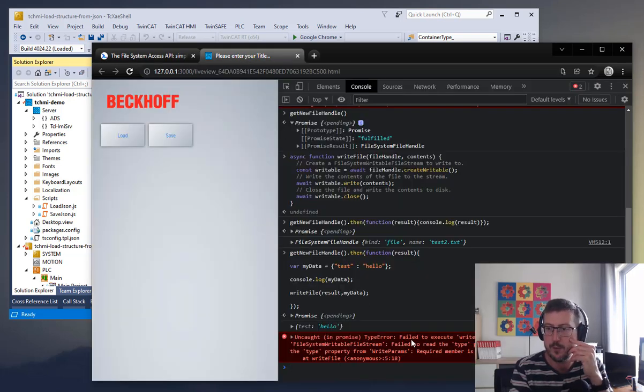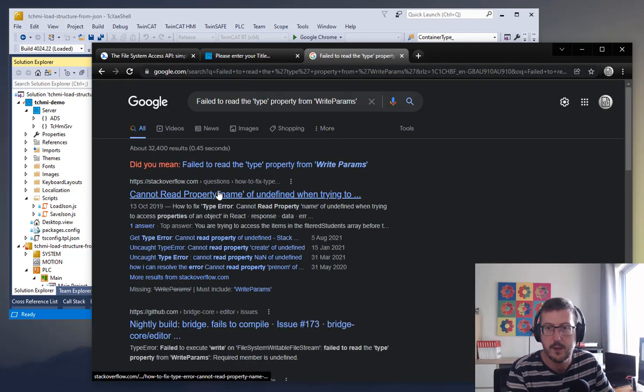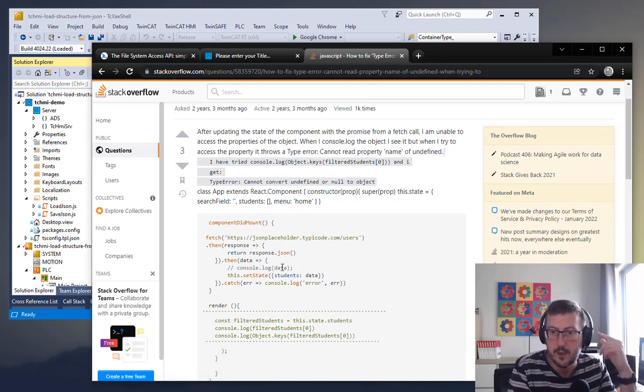So uncaught in promise failed to execute write on the file system writable file stream. Failed to read the type property from write params. Okay, let's go Googling. There you go. And this is what I was saying about this being an old school coding bytes, because we're just going to find it out as we go. So let's have a look.